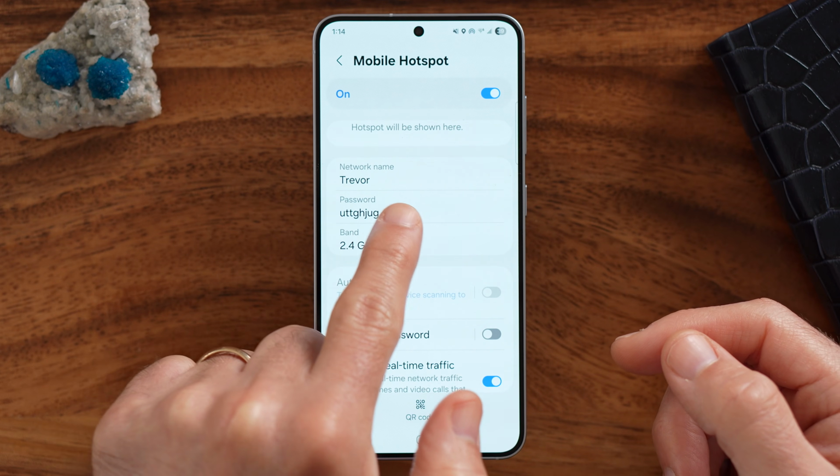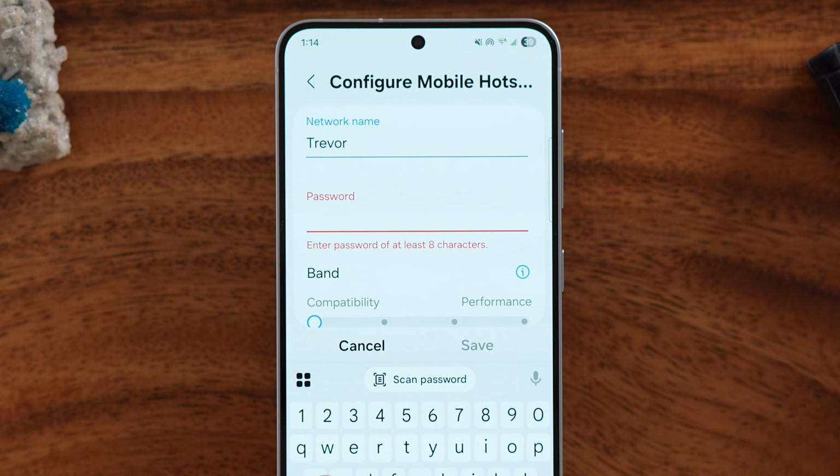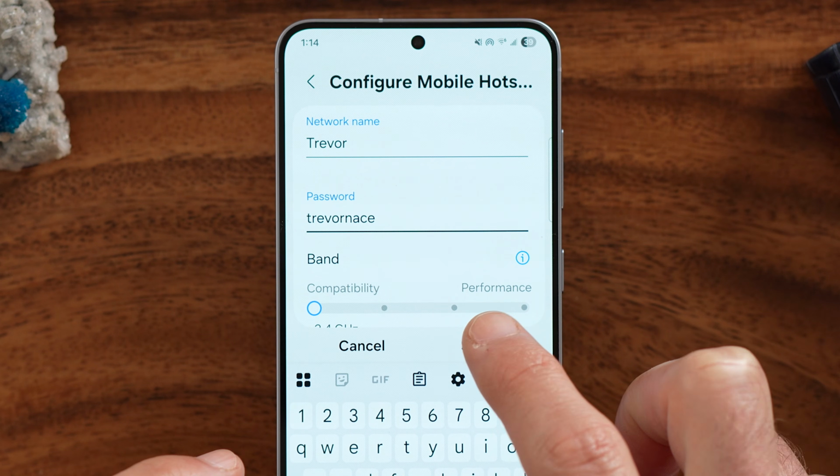Now on the network name, Trevor is just fine, but for the password, I can just enter in whatever I want. Let's say Trevor again as the password, or Trevor Nace in this case.